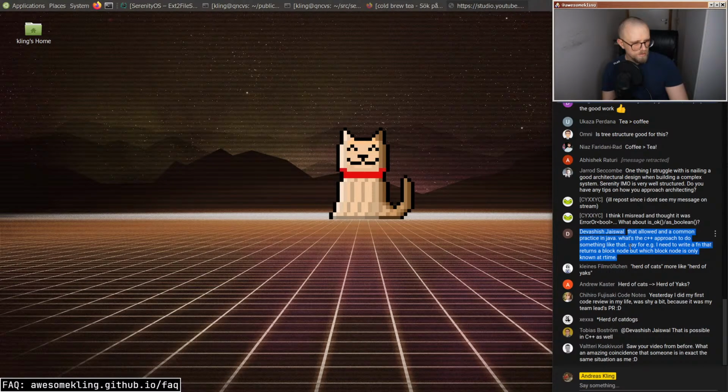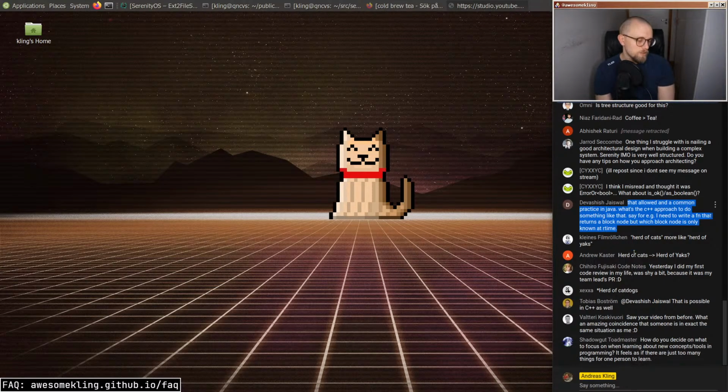Is this part of that question? That's allowed and a common practice in Java. What's the C++ approach to do something like that? Say, for example, I need to write a function that returns a block node, but which block node is only known at runtime. Yeah, that's exactly what I was saying, that you want to return a pointer to base instead of an object of base type, and you can use a smart pointer.